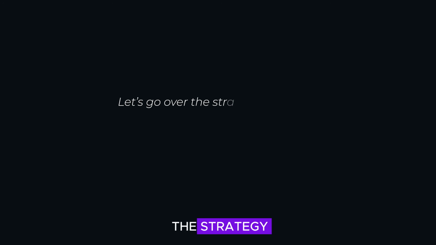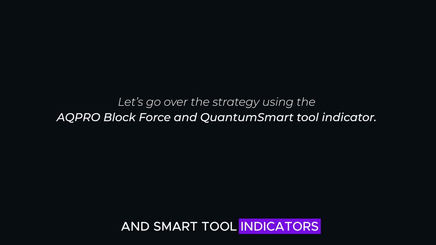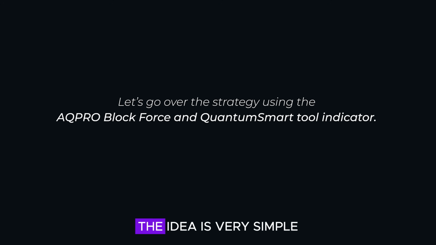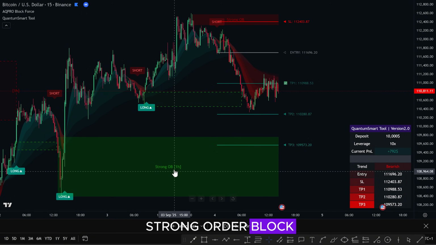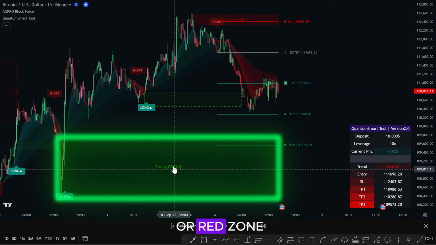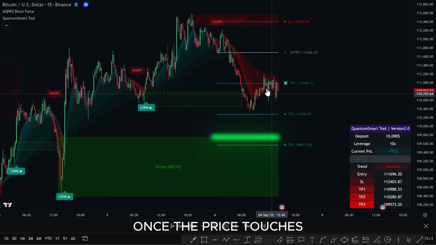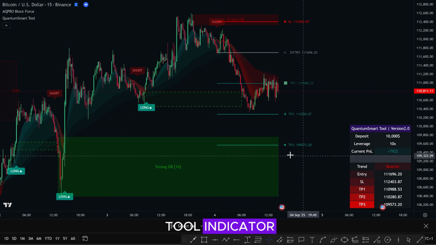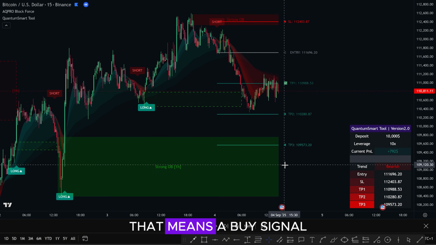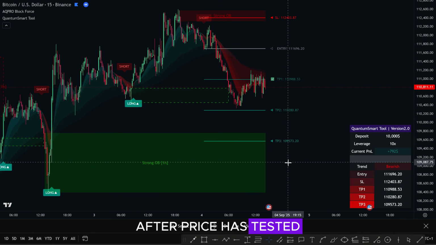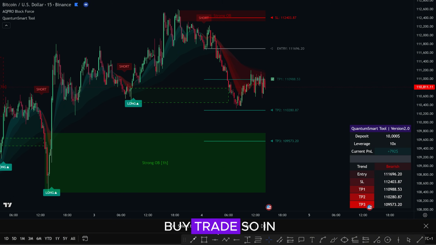Now let's go over the strategy using the Block Force and Smart Tool indicators together. The idea is very simple. We wait for price to come into a strong order block. This is the green or red zone marked by the Block Force indicator. Once the price touches that zone, we watch the Smart Tool indicator. If the Smart Tool prints a long signal, that means a buy signal. After price has tested the order block, we can enter a buy trade.